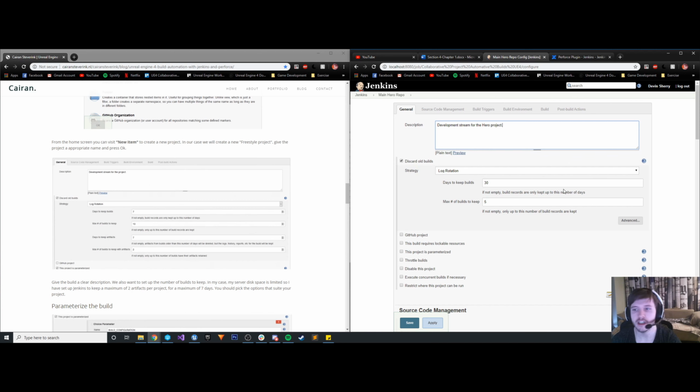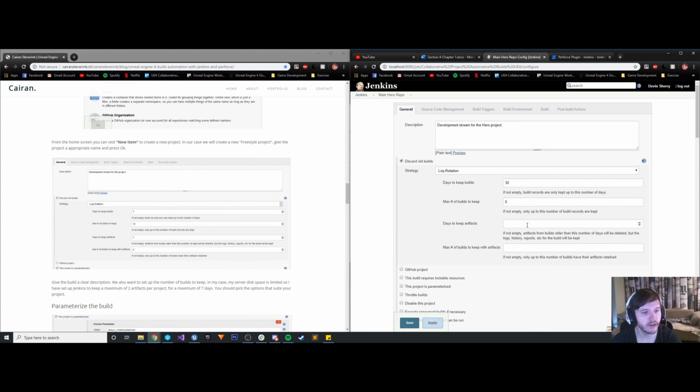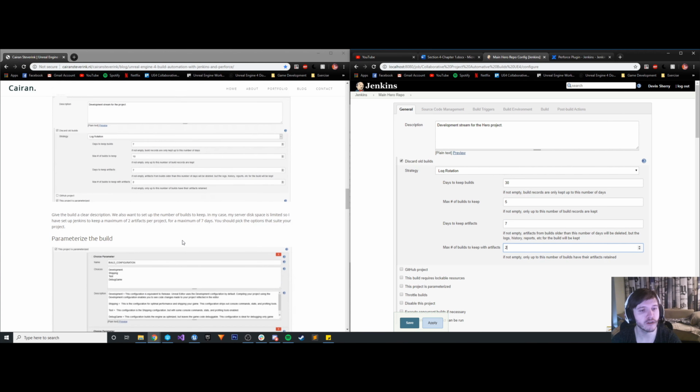Log rotation, days to keep builds. I want 30. Max number of builds to keep, 5 is fine. And then under advanced, days to keep artifacts, we'll do the same here, 7. Max number of builds to keep with artifacts, we'll say 2. Give the build a clear description. We also want to set up the number of builds to keep. In my case, my server disk space is limited, so I have to set Jenkins to keep a maximum per project for a maximum of 7 days. You should pick the option that suits you.